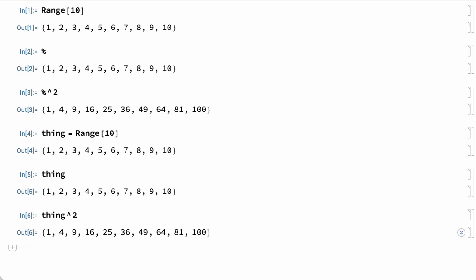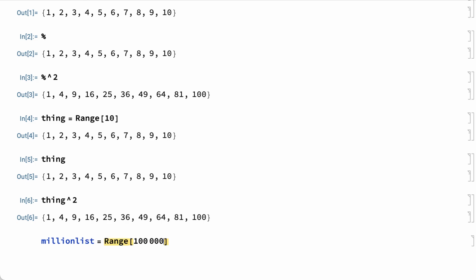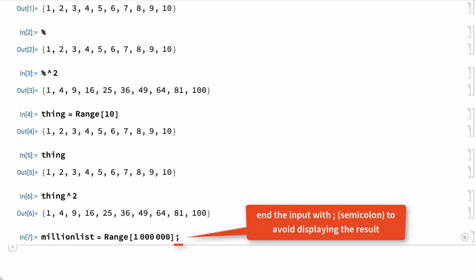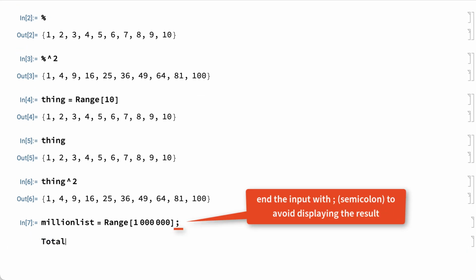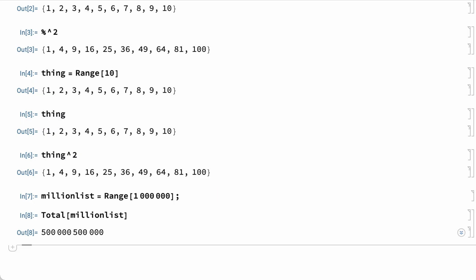The equal sign can be used to assign a name to something even if the result is not displayed. For example, this assigns million list as a name of the result from range of a million. The semicolon at the end of the input is included to avoid displaying the result, which is a very long list of numbers. Even though it was not displayed, the value of million list was still assigned and can be used in calculations. When a name is assigned to something, the value will remain unless it is explicitly cleared.